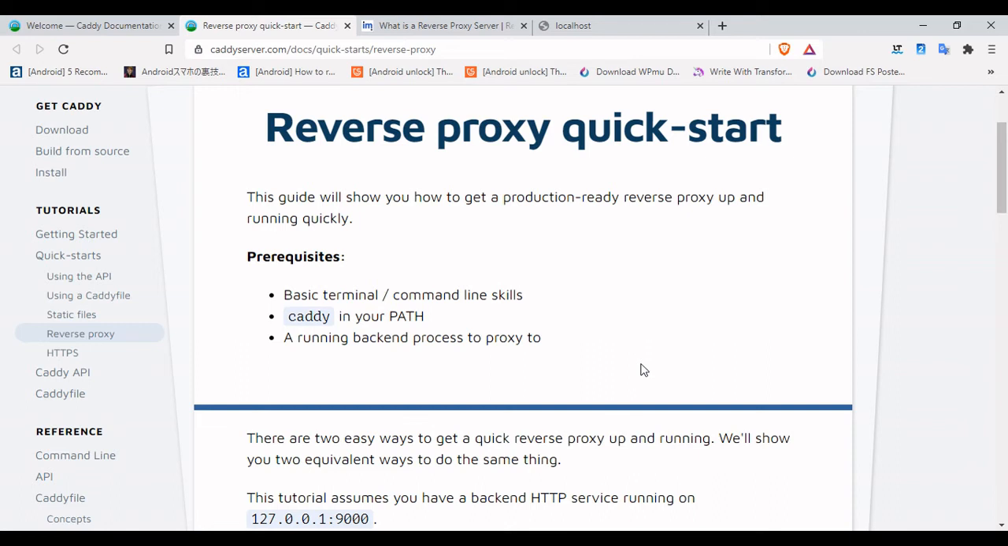Guys, what's up? Today we're gonna start up with the Caddy reverse proxy. In the last video we went through the Caddy basic setup. Now let's get started with the reverse proxy.